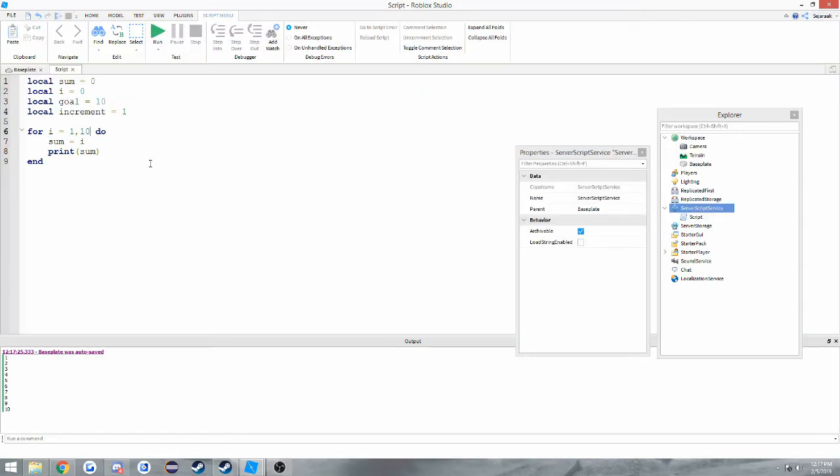Now, you can do other things. You don't always have to go up. You can start by going down with negatives. So now our I has changed to 10, our starting point. Our goal is now 0, and our increment is -1.